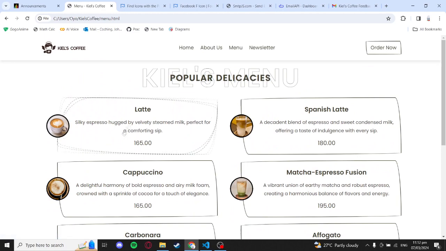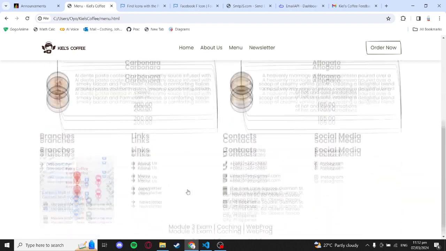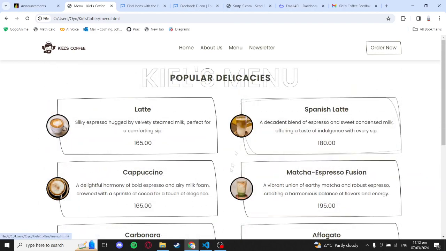Next is the menu, and we can see here the most popular delicacies, and you can see latte, Spanish latte, and more. Next up is the newsletter.